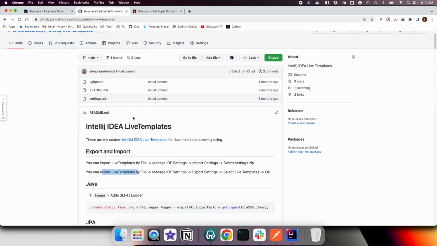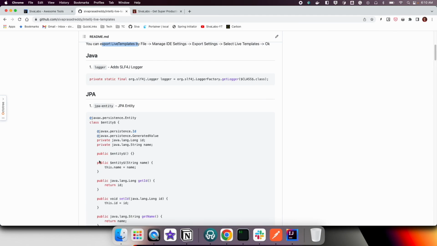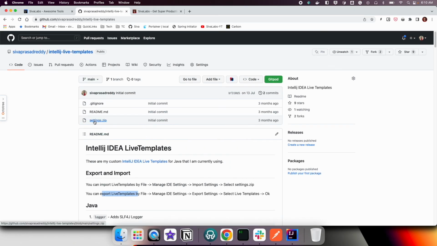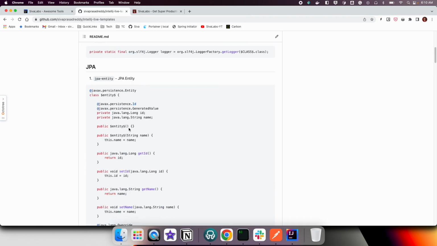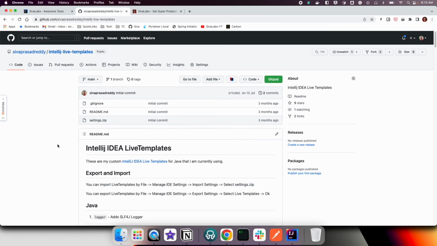I have already exported all these live templates and put them in this zip file over here. So you can simply download the zip file and import them this way, and you can start using any of these live templates. Okay, so this is really very productive. You can share all these live templates and file templates, and your entire team can use them and be more productive.